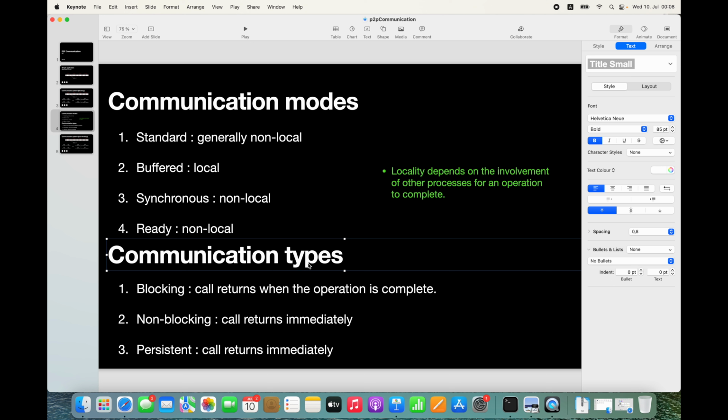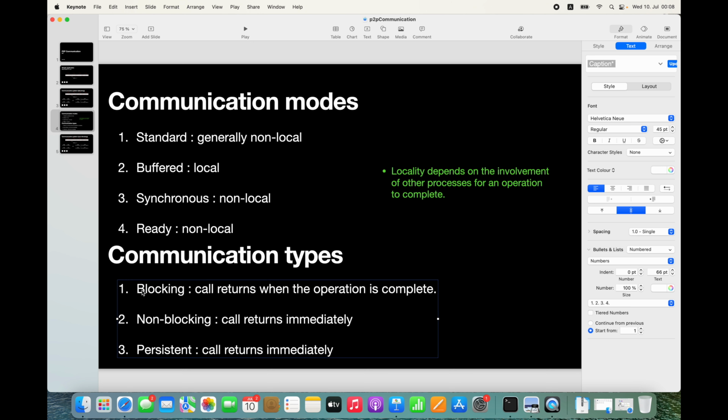We said communication types are blocking, the first type that we have taken a look at. Usually it means that the call returns when the operation is complete. So that's the semantics. For example, what happens when the standard send is called? When does control come back? When the call returns.